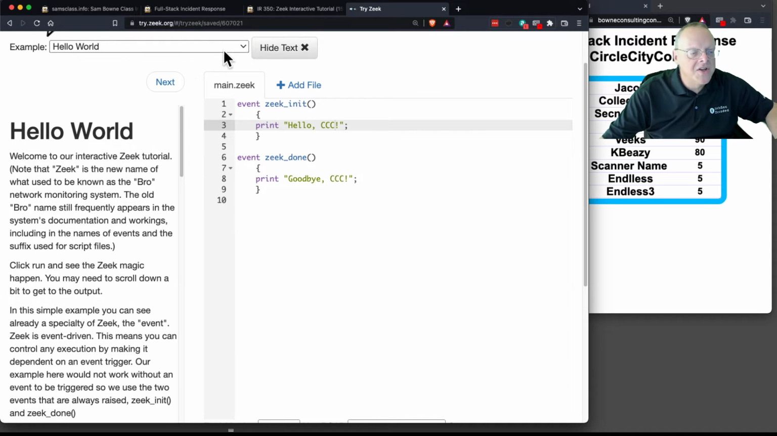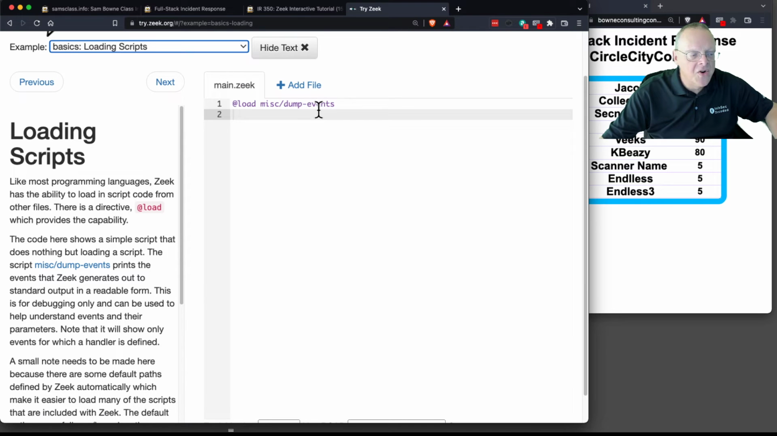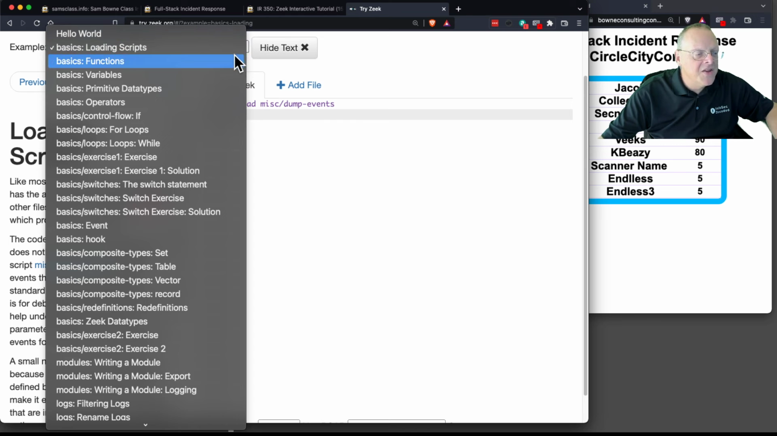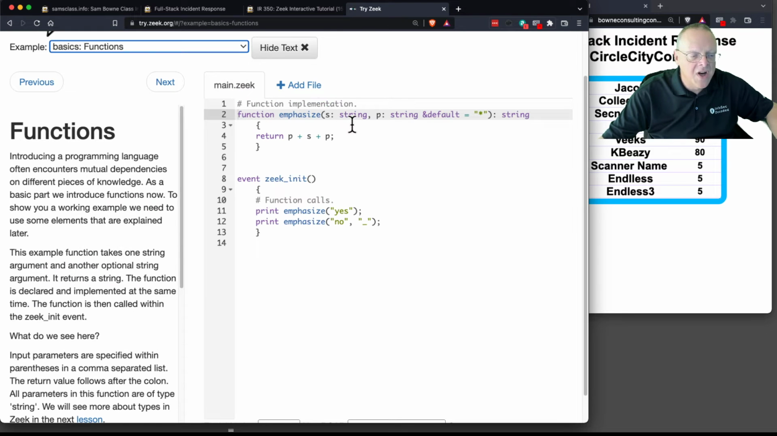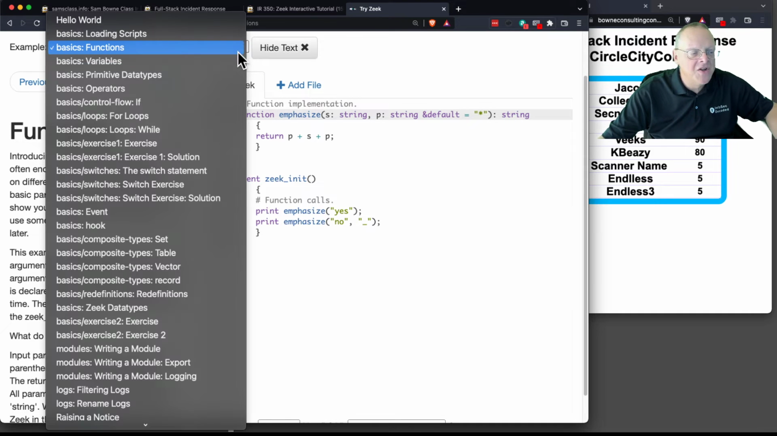So there's hello world. Then there's how do you load scripts. This will load a script from somewhere else. And then there's functions, which you'll learn how to set up functions here. Here's function calls. Emphasize is a function, which will emphasize things. And here's how you define the function. So you define emphasize to add star before and after things. You'll learn how to make functions.